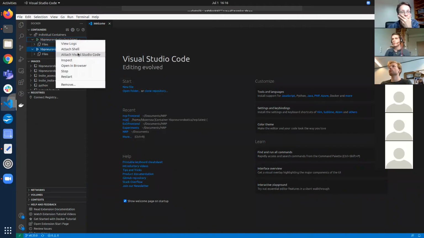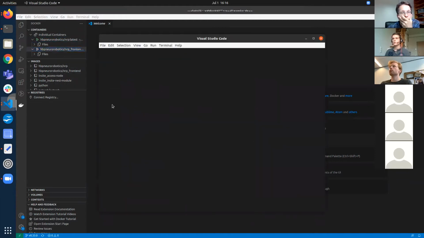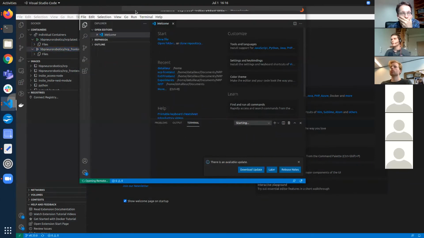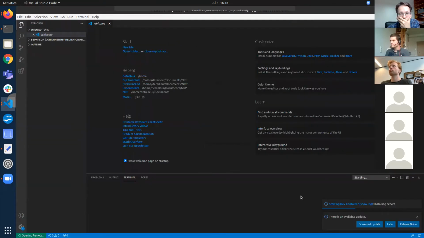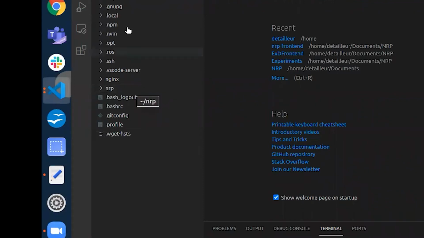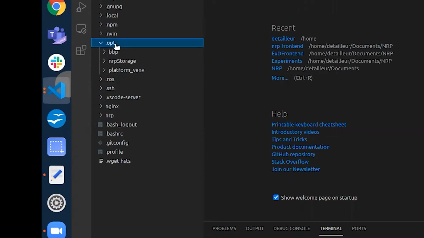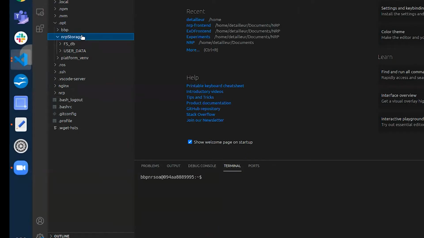We can also open it directly in its own window. Then we are from within the container. It just takes a little time for starting the server on the inside from within the container. So when we're here, an important thing is this folder, because it contains the storage. That's where the experiments are going to be located. For now, we don't have any experiment. We just have the user data, the database access.